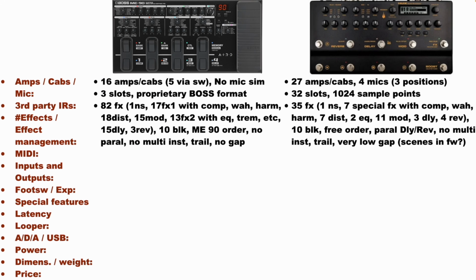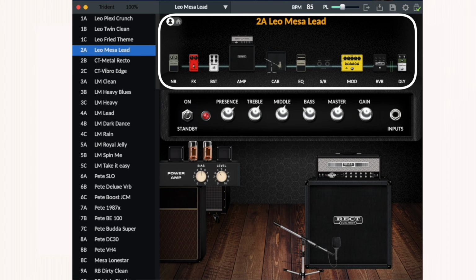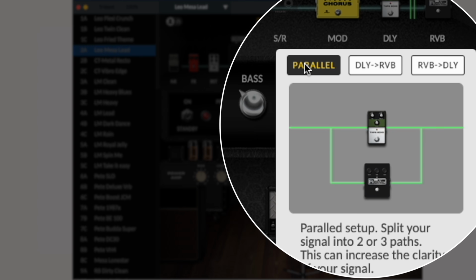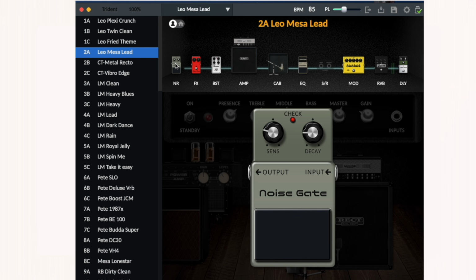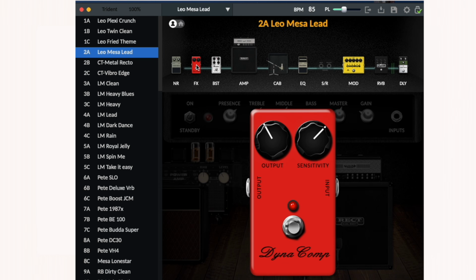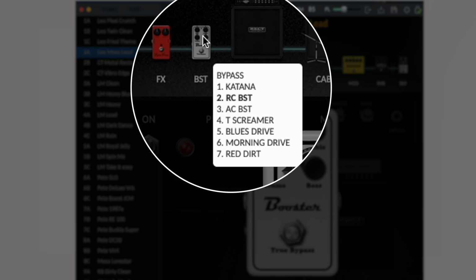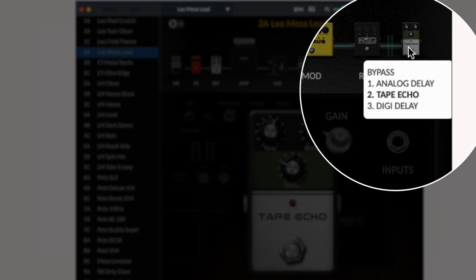On the other hand, the Trident has 35 effects that you can arrange in 10 effect blocks in whatever order you want. You cannot use many instances of the same effects, and the delay and reverbs can be placed in series or parallel. Also, the Trident manages the trails. In terms of effects, the Trident offers 1 noise suppressor, 7 special effects with compressors, wah, harmonizers, etc., 7 distortions, 2 EQs, 11 modulations, 3 delays and 4 reverbs.